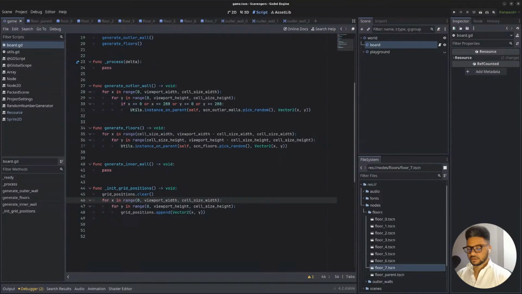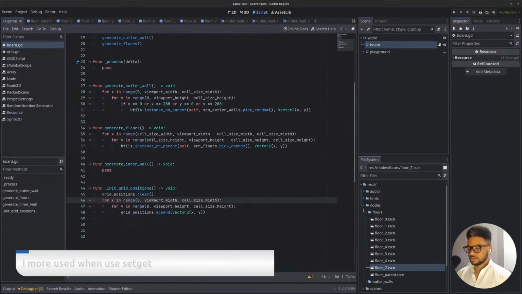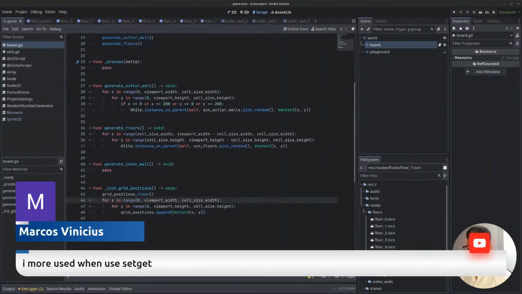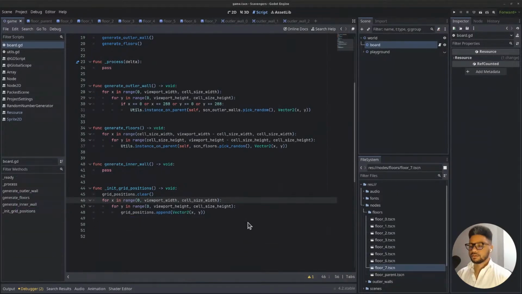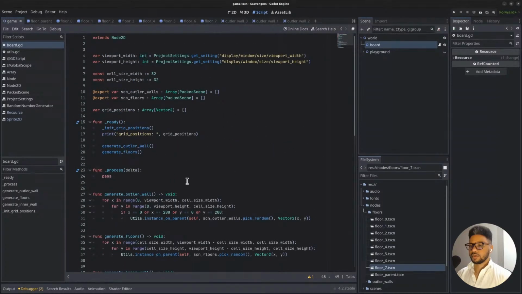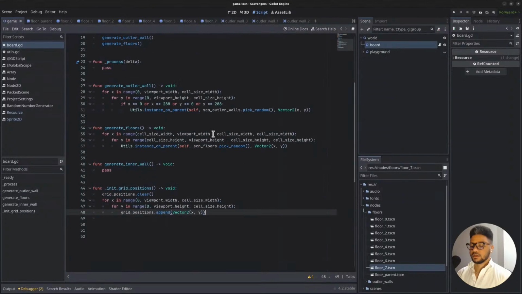Okay, so Vinicius said, I'm more used to when you set get. I used to use it before a lot. Well, haven't done it recently. What do you think that we should do here? Not sure.